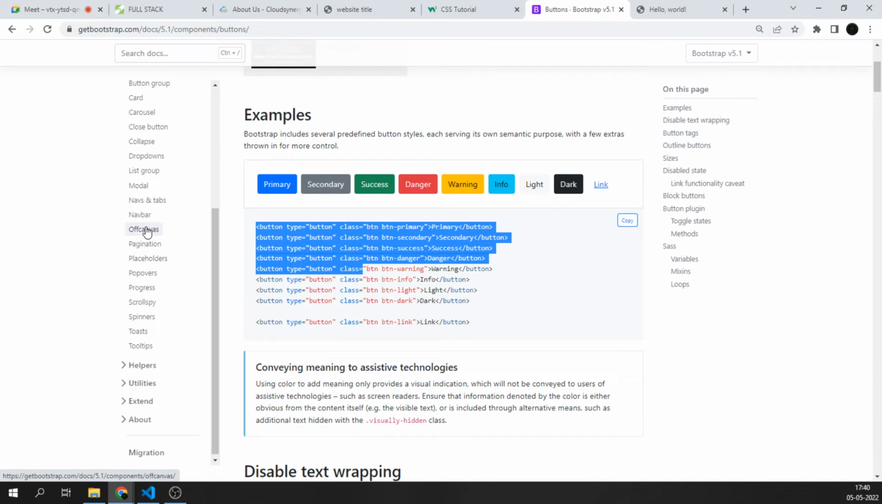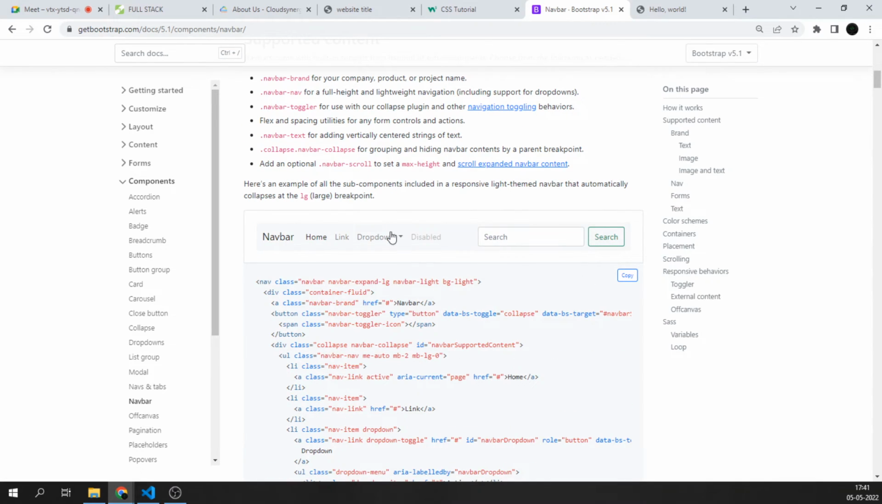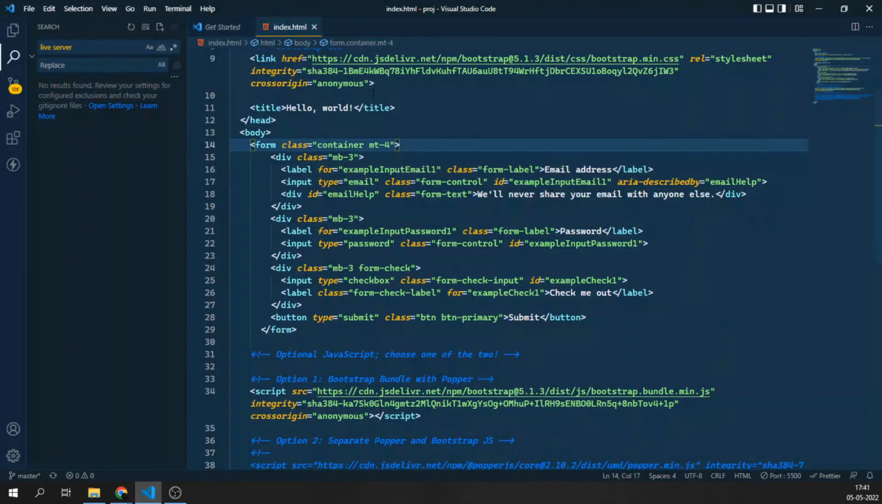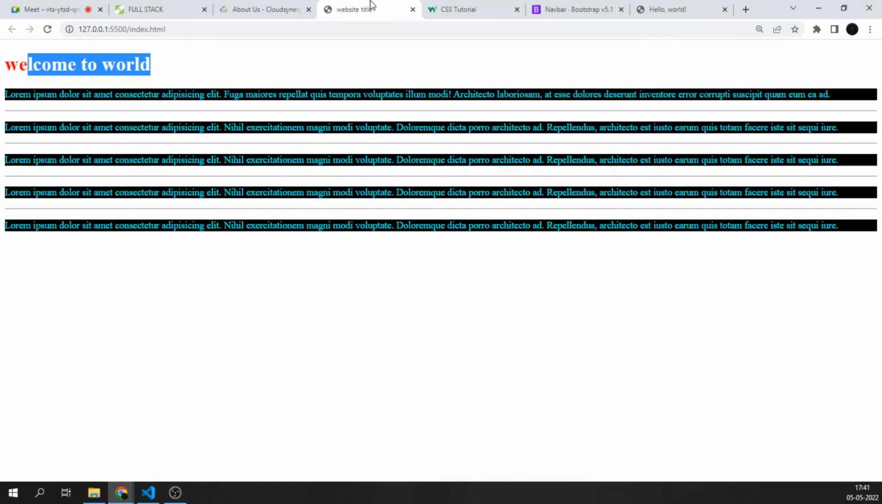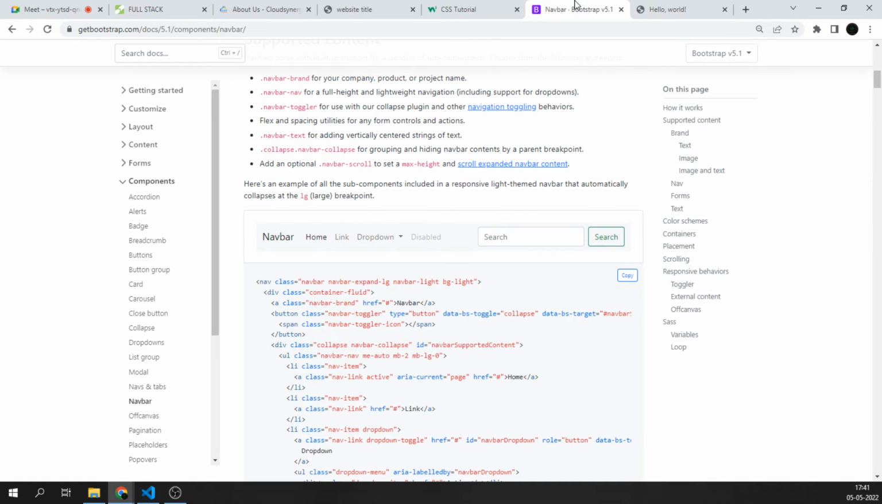Suppose I want to have a navbar, I can copy the navbar over here. You can see they have provided a navbar. Each and every website has a navbar. In just 1 second, I can paste the code and save it, and you can see the navbar is ready in our website. Very quickly and efficiently we can develop the website using Bootstrap, which is the most used thing.